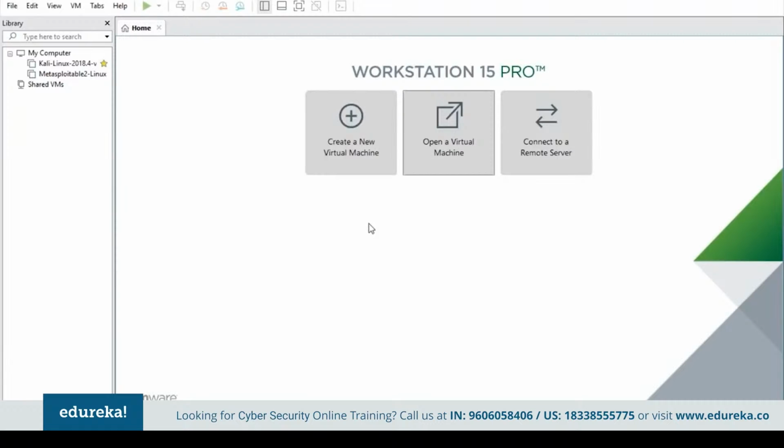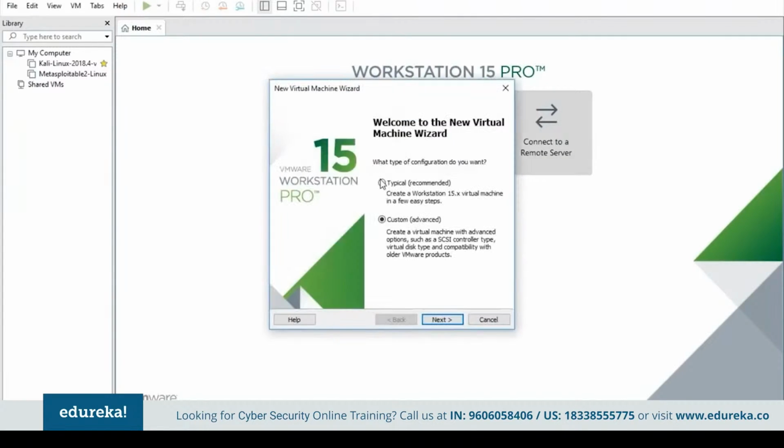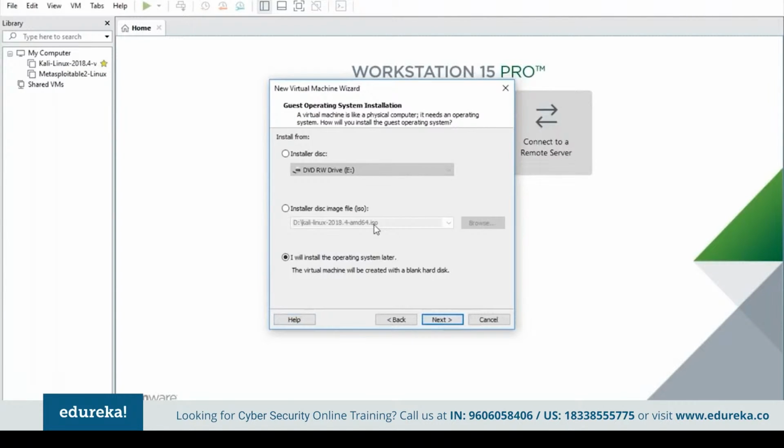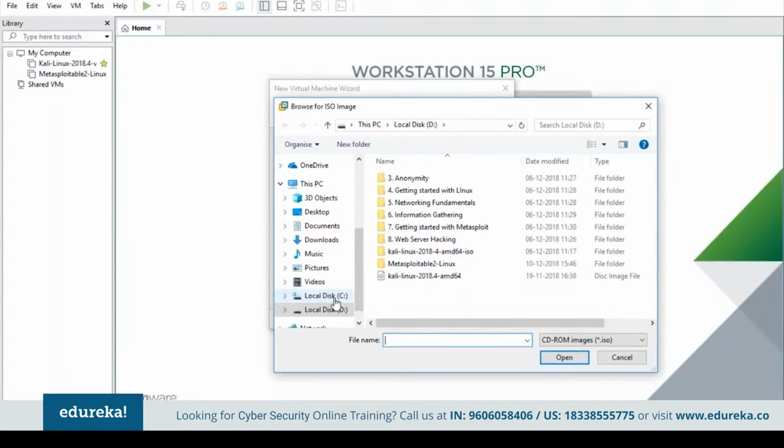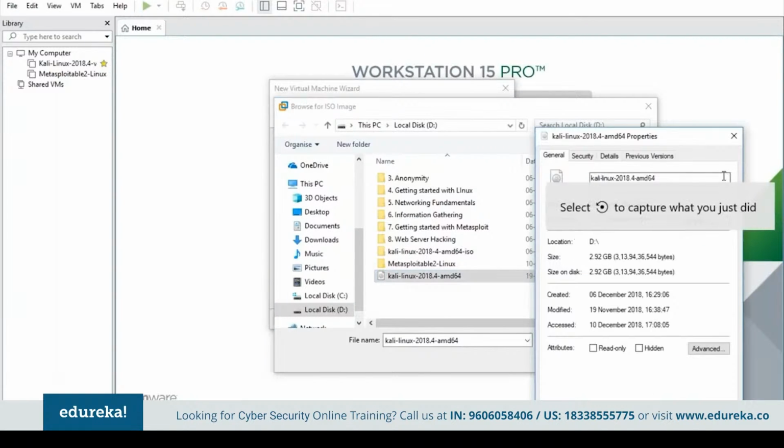Anyway, since we have downloaded the ISO file and extracted it, let's use create a new virtual machine option here. So let's go for typical. The difference here between typical and custom is that typical skips most of the steps. So after installing, we can make additional settings. But if you want to make all the settings before installation itself, then you can use custom here. But let's use typical. Click on next. And here it says install from disk image file ISO option. So browse. I have it in my local disk D. So here it is. Kali Linux, this is the version. So if you're wondering if this is an ISO file or not, let me just click on properties and show you that it is an ISO file.